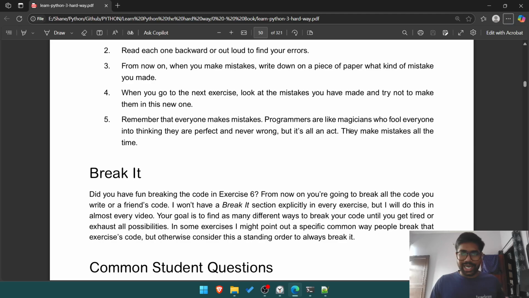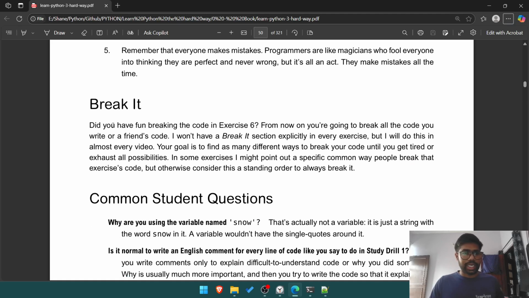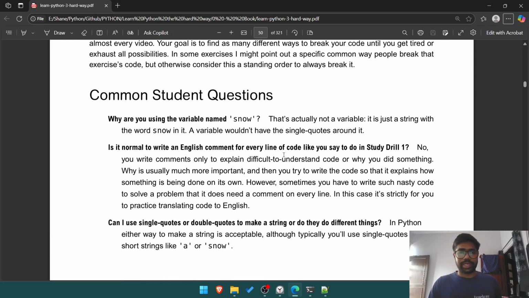But it's all an act to hide mistakes. Now it's time to break it. You had fun breaking the code in exercise 6. From now on, you're going to break all the code you write, or a friend's code. I won't have a break-it section explicitly in every exercise, but I will do this in almost every video. The goal is to find as many different ways to break the code until you exhaust all possibilities. In some exercises, I might point out a specific common way people break that exercise's code, but otherwise consider this a standing order to always break it.